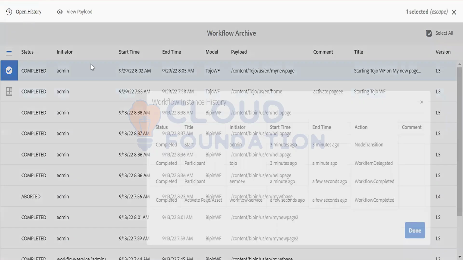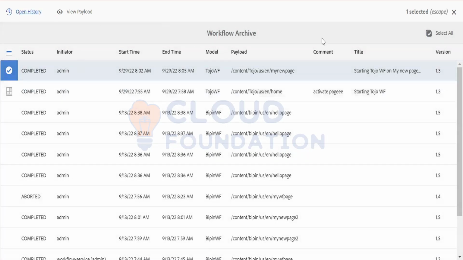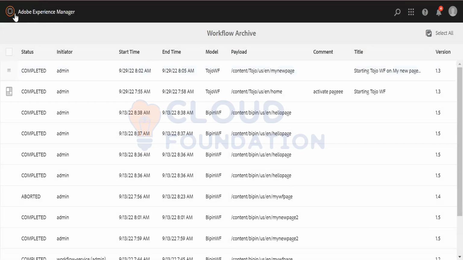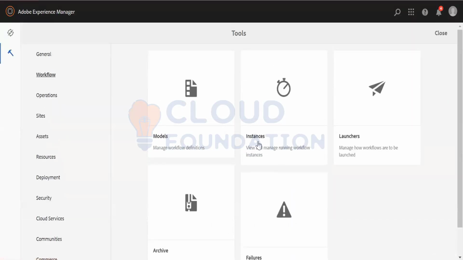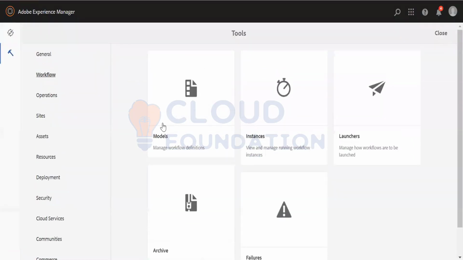If I open the history, the history will show you the AEM dev user, because firstly it was the participant and then the delegation happened. The workflow item delegated and then the workflow item got completed. Each and every step you can see in the history, what all happened. Any currently running workflows you can see over here. You see, now there won't be any. This was when I previously started. So this is the whole workflow.